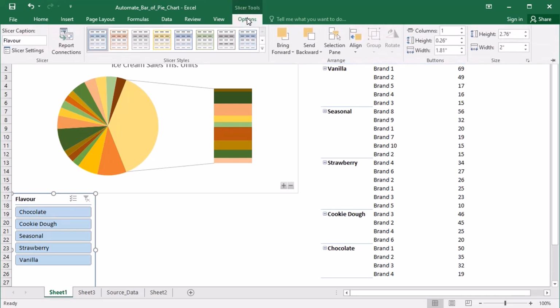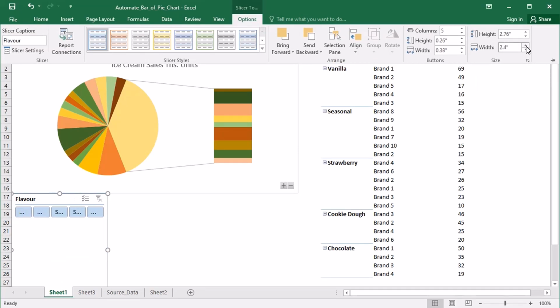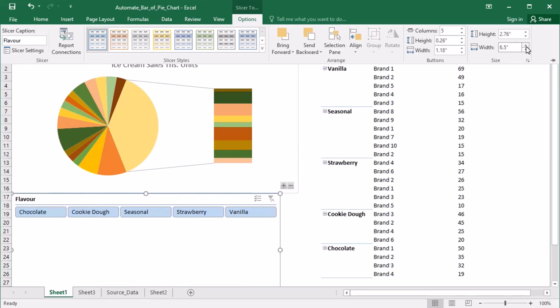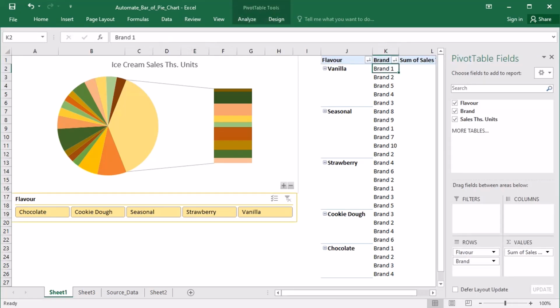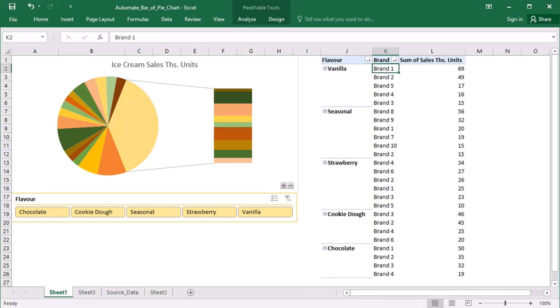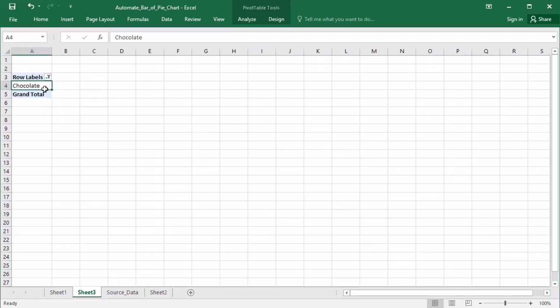Under Slicer Tools Options, let's increase the number of columns in the slicer, increase the width, decrease the height, and change the color. The flavor selected in the slicer, for example chocolate, will be shown on sheet 3 in the cell A4.